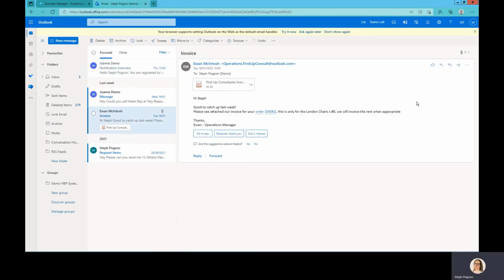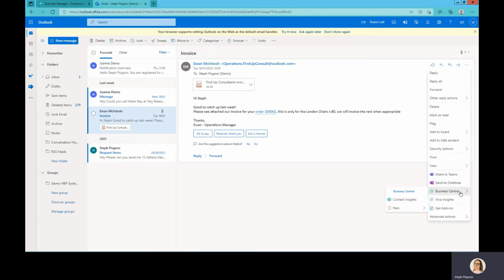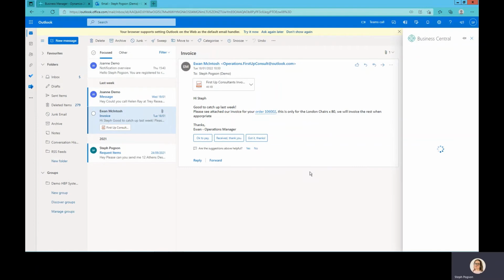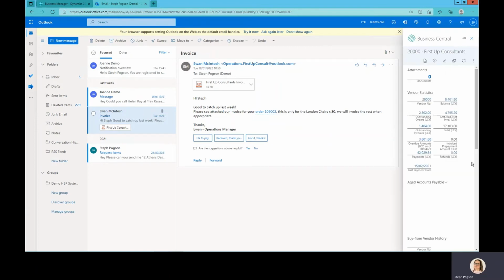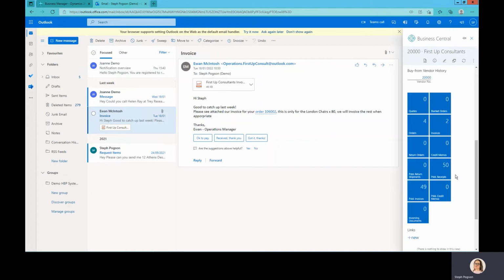Equally, if I was the purchase ledger person, I would be able to interact with purchase invoicing. So in much the same way as I can approve a transaction, I can also inquire on orders, even through documentation that's come from an external business. So Ewan works at First Up Consultants, one of our vendors. Through the Business Central Contact Insights, it will look up and view the information that relates to that account.